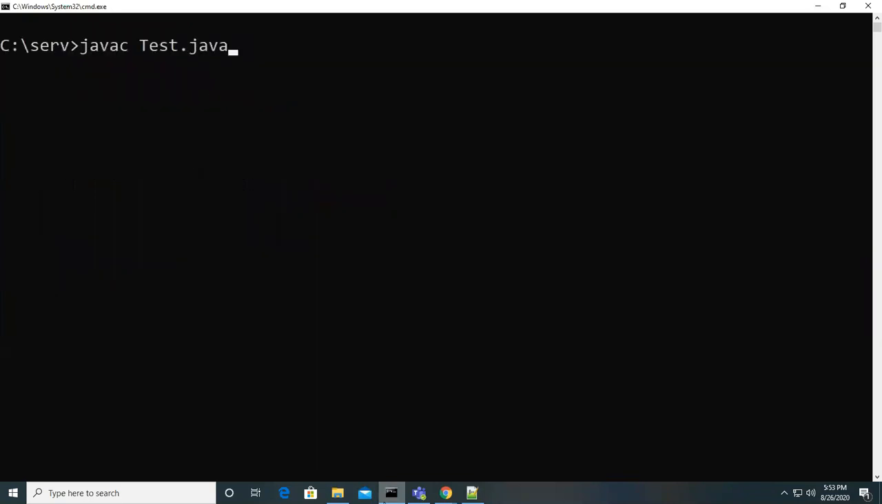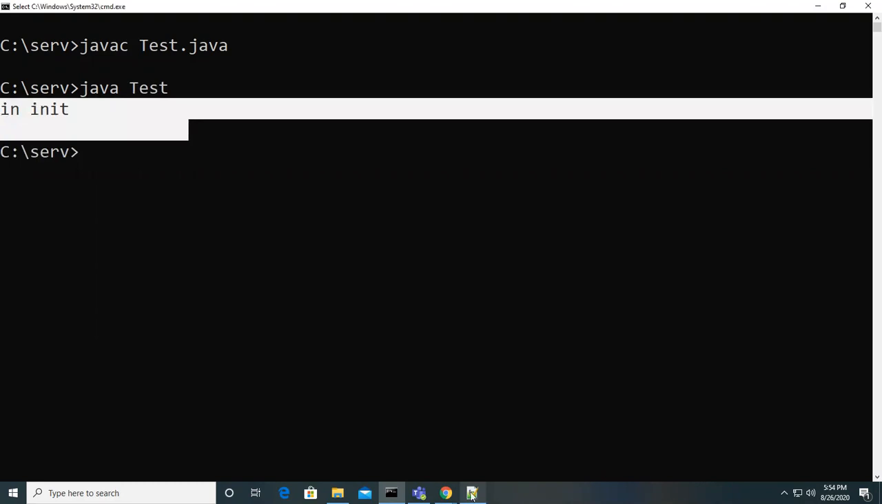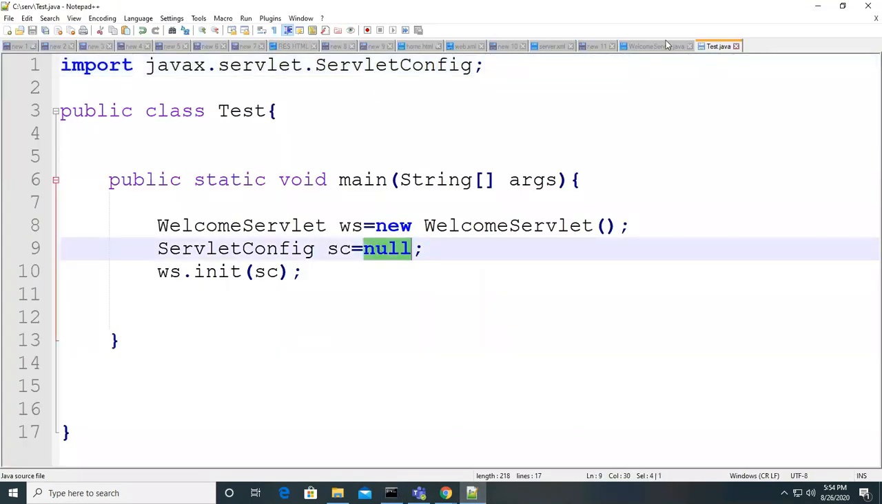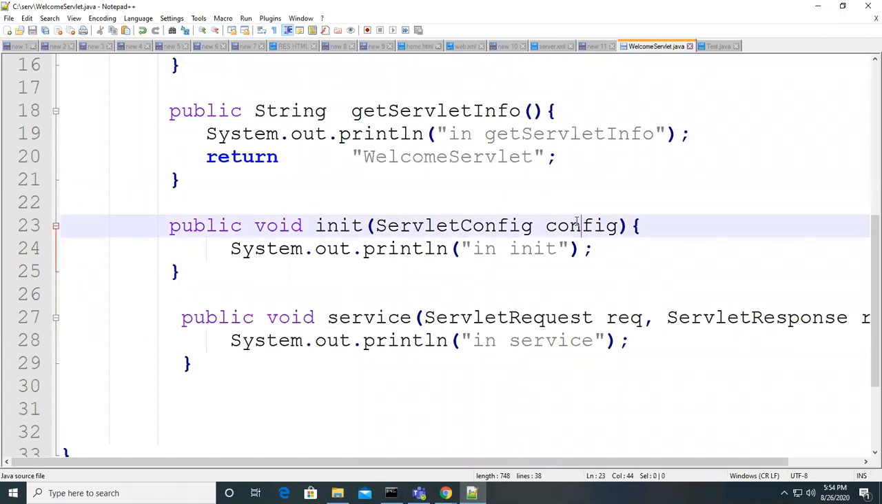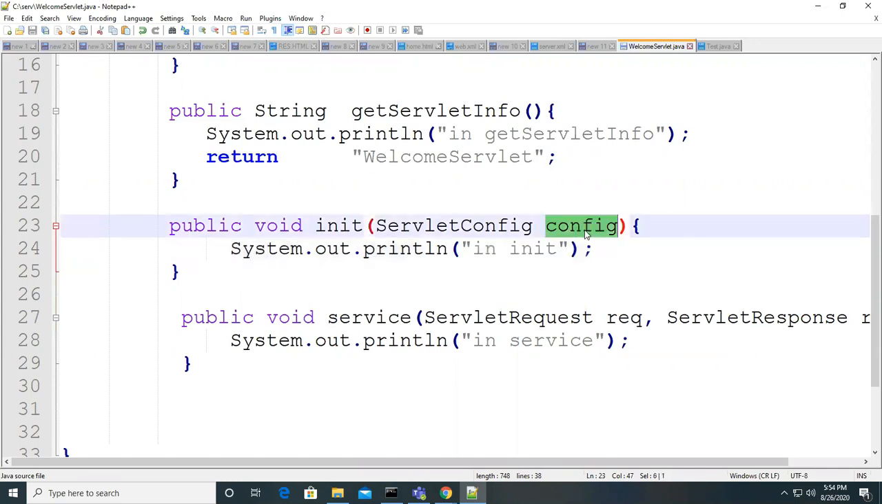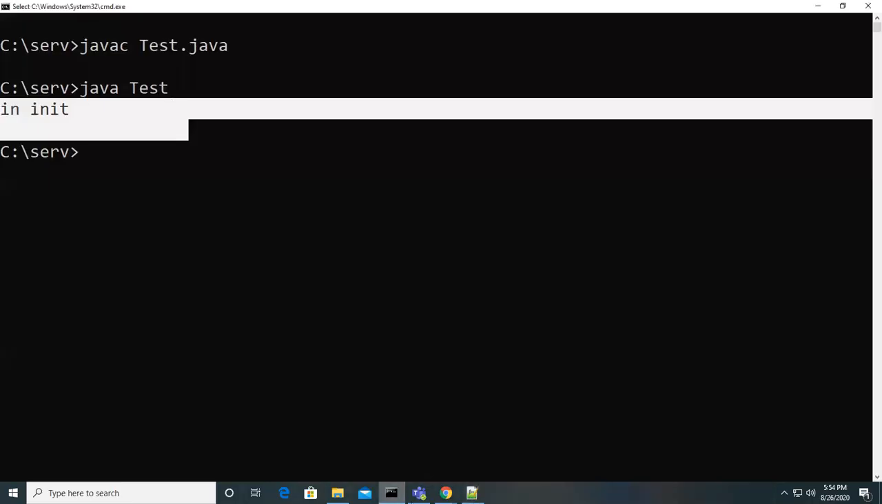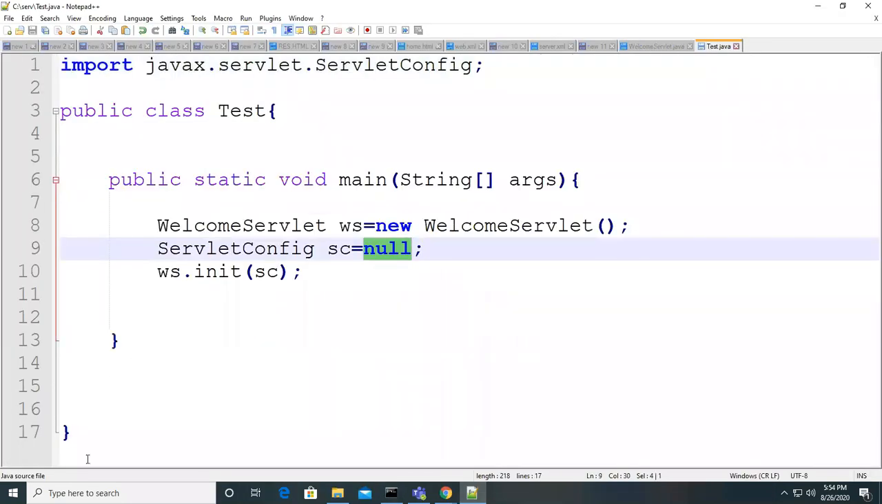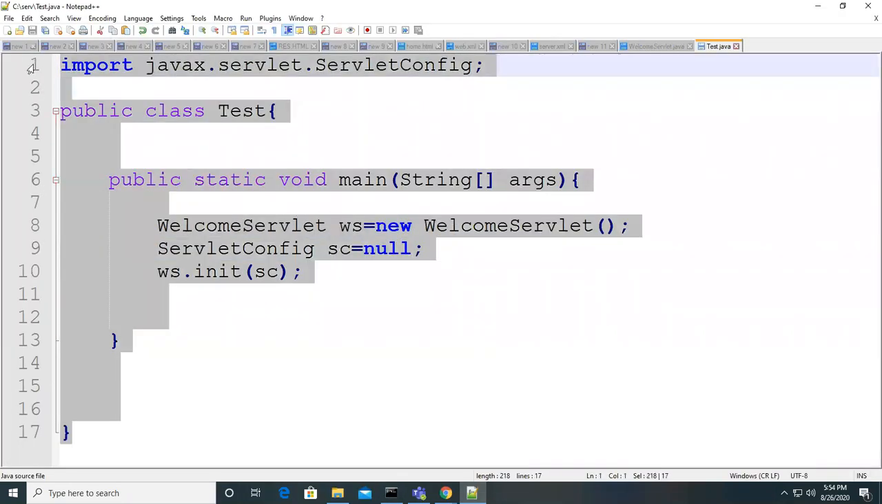Okay. So now it compiled successfully, and now I'm running it. Look at this init method. It called the init method and executed. But logically, in this init method, are we using this object? We are not using it, right? Yes, sir. That's the reason, because even if you pass null, we are not getting any exception. So that means you don't need to do this whole thing.